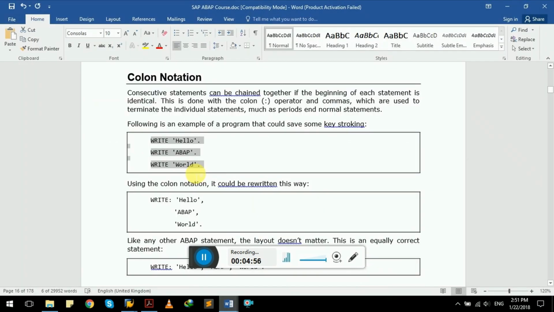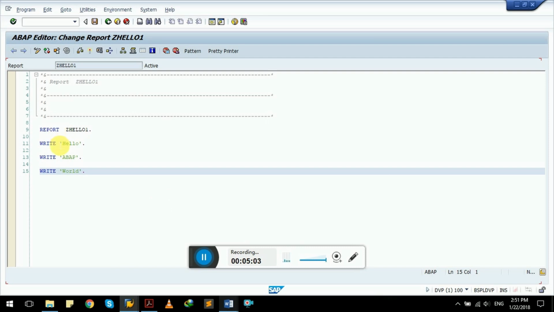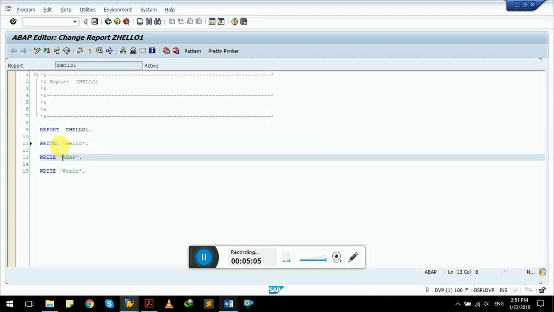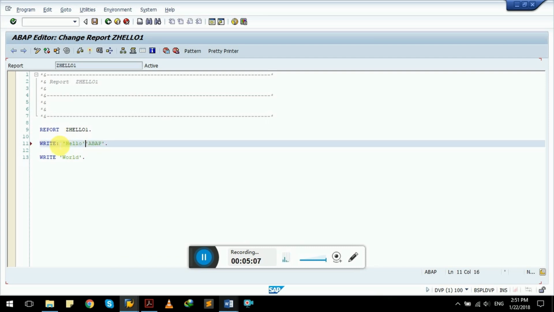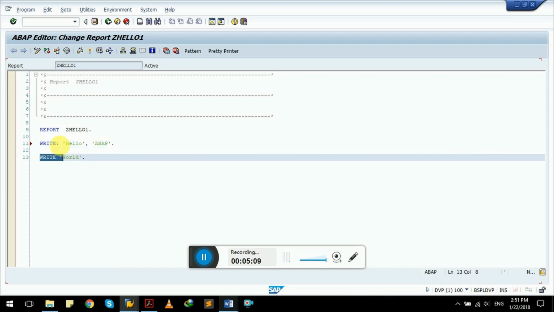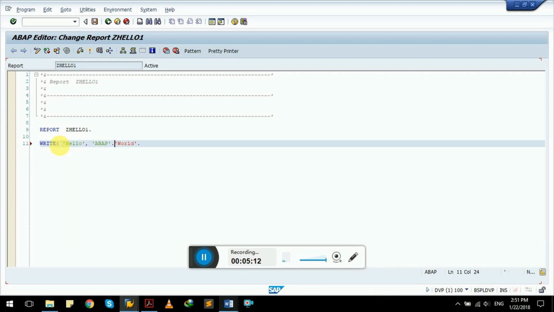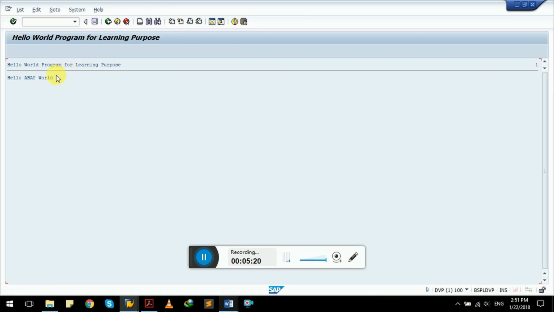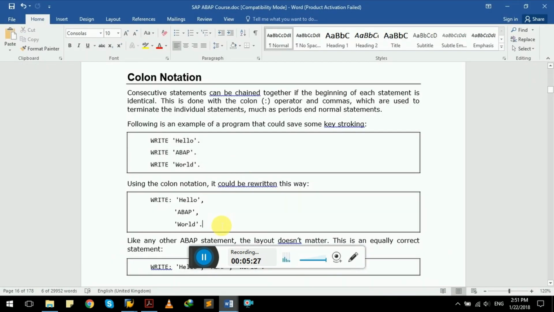So what we are trying to do here is use a single keyword, write. For this we have to use a colon and give comma-separated values between them: hello ABAP, comma, world and period. Now let's see what will be the output. F8. Hello ABAP world. Same output, with just a single write keyword used here. You can see in this example.